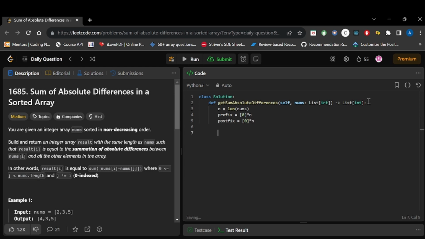Now we need to find the sum. For the prefix sum, we can take the first value, and for the postfix sum, the last value will be the number on that index only. What I'm trying to say is, if we are taking prefix at 0, it will be equal to nums at 0. So we are writing here directly nums of 0, and for postfix or the suffix sum at n minus 1, it will be equal to nums of n minus 1. So we are starting here only.